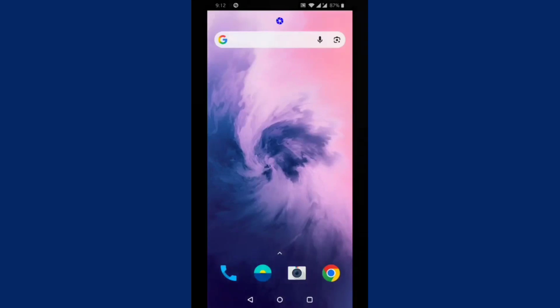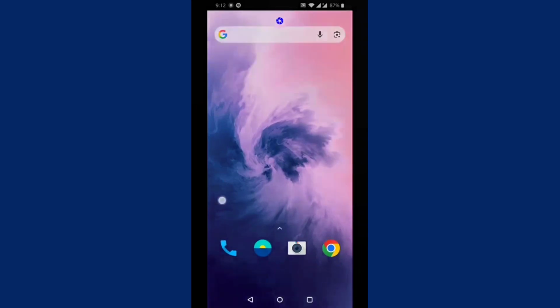In this video, you'll learn how to change the text font size on your Pixel 3. By following these steps, you will be able to enhance your reading experience on the device.